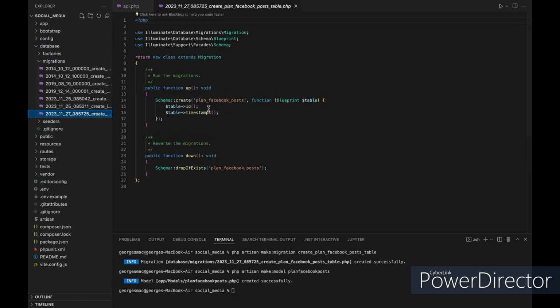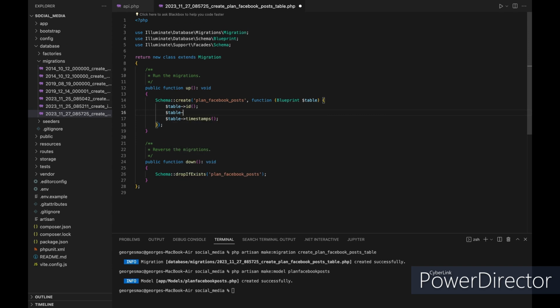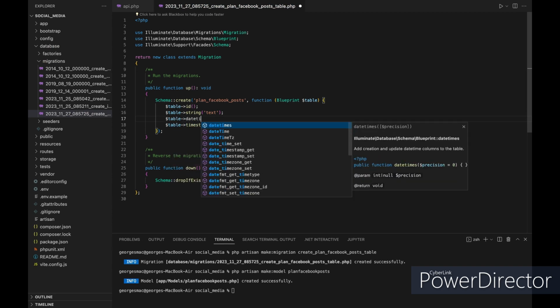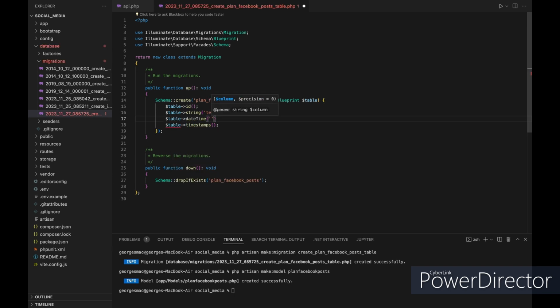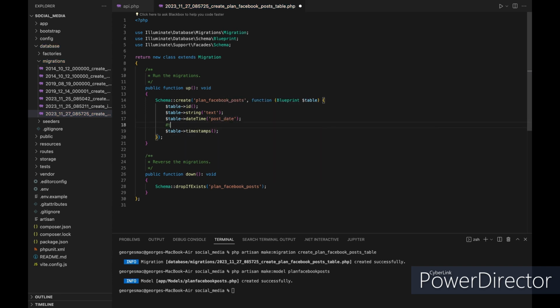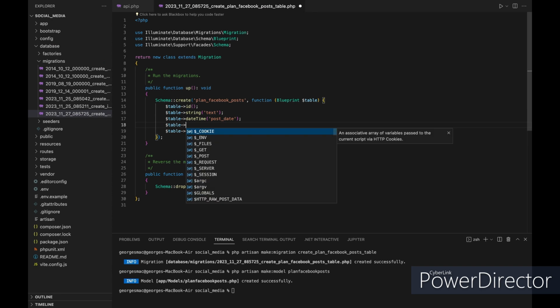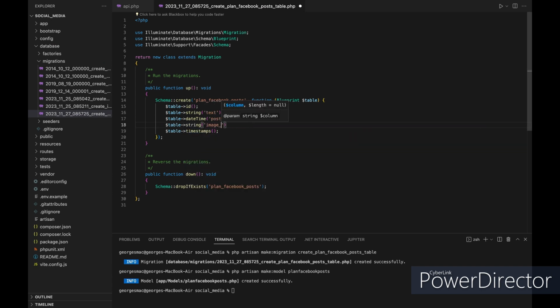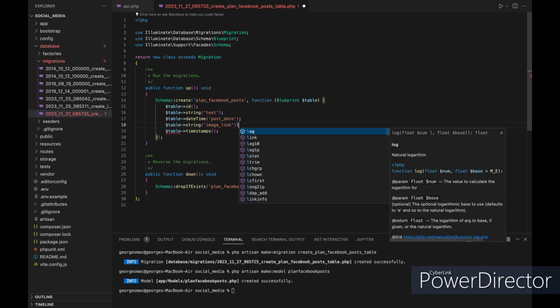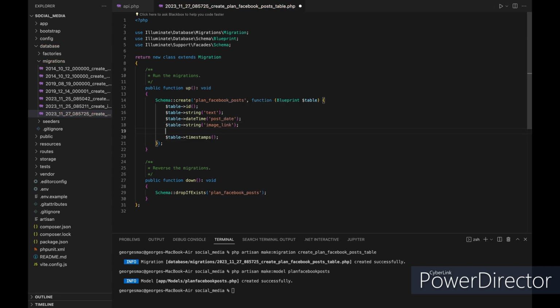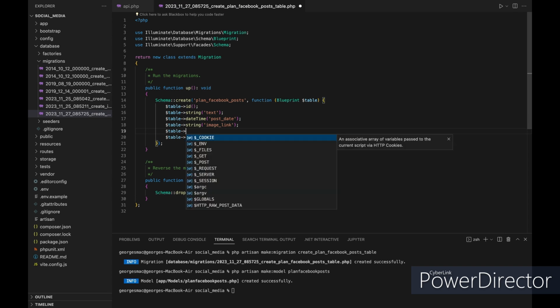Now inside the Facebook posts migration, first we will need the text of the post and let's make its type string, and we need the post date, let's make it datetime. And next we will need the link of the image, because for posting on Facebook and Instagram, we can't upload the image, we just upload the link of that image and Facebook will automatically use it, but it needs to be in a public place.